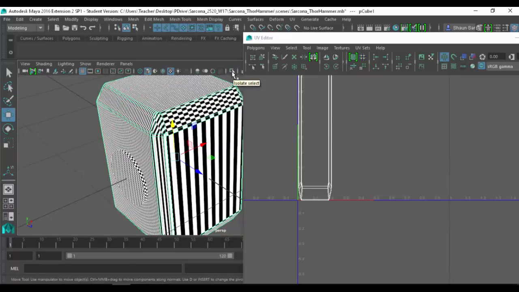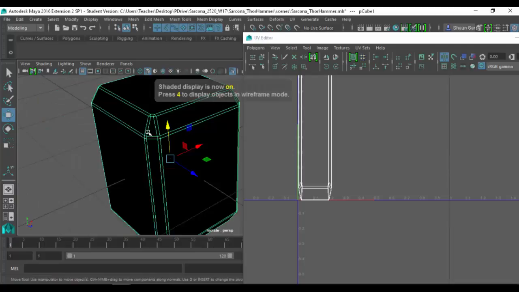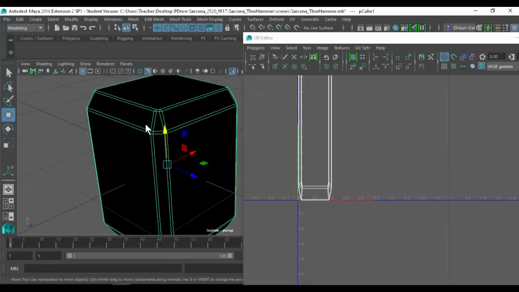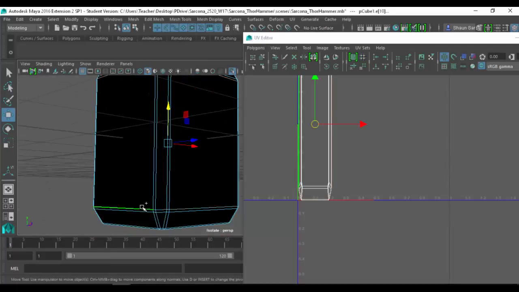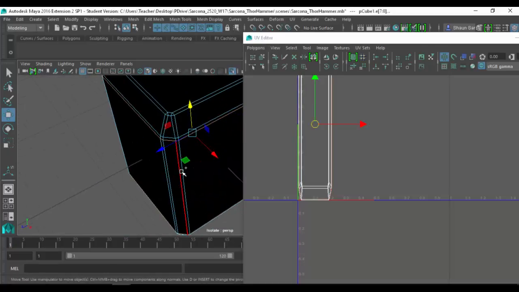So I turned off my isolate to get everything back. Turn my isolate back on, just isolate this one. And then you really have to look at where you think this thing should be cut. Usually I'll cut at these areas here, so same thing on each side. And I'll cut it down here.